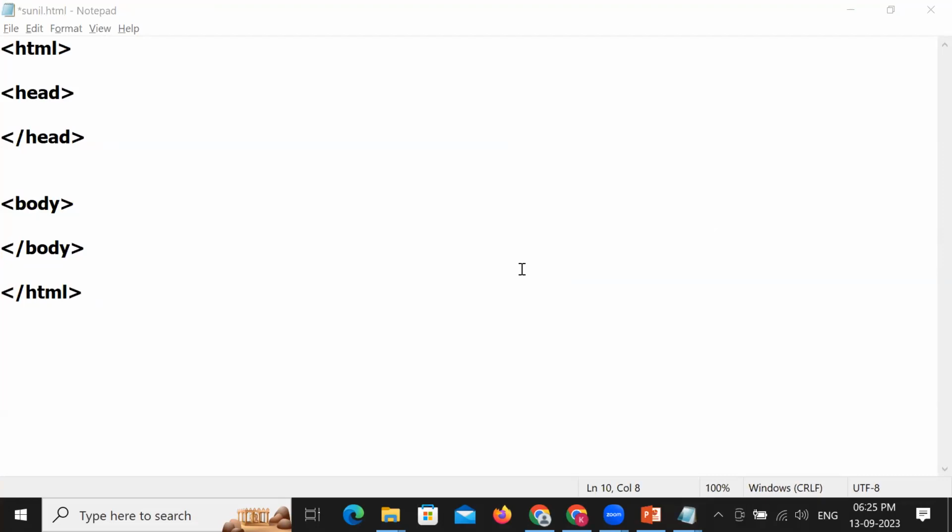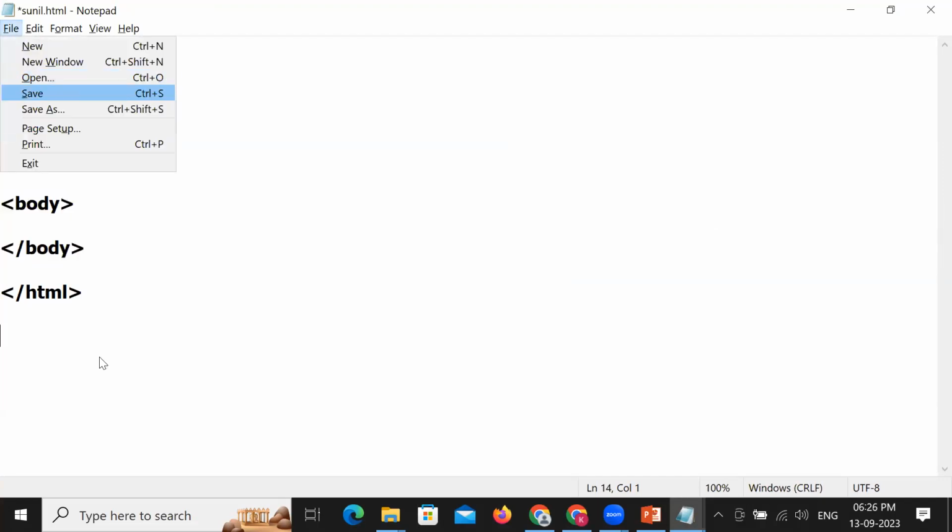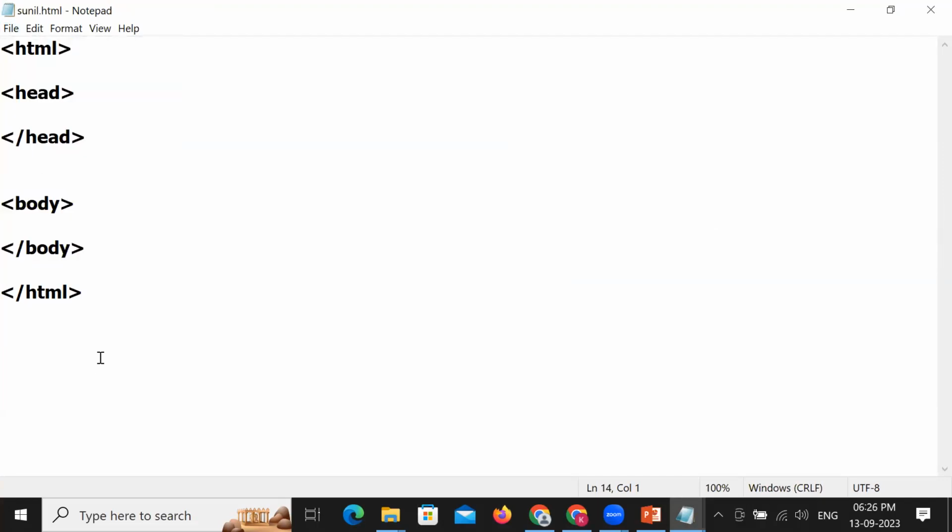Perfect. This is the structure of an HTML file, participants. This is the beginning tag and this is the ending tag. So inside, this HTML is having a head part and this is a body part. Clear? This is how the HTML file looks like. Inside the body, whatever you write, that will be shown to the user.